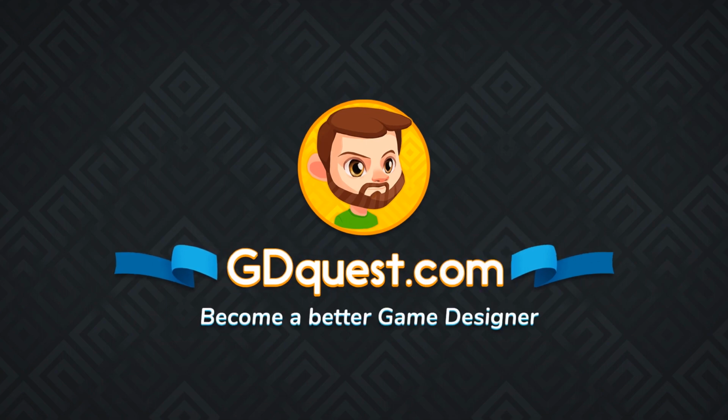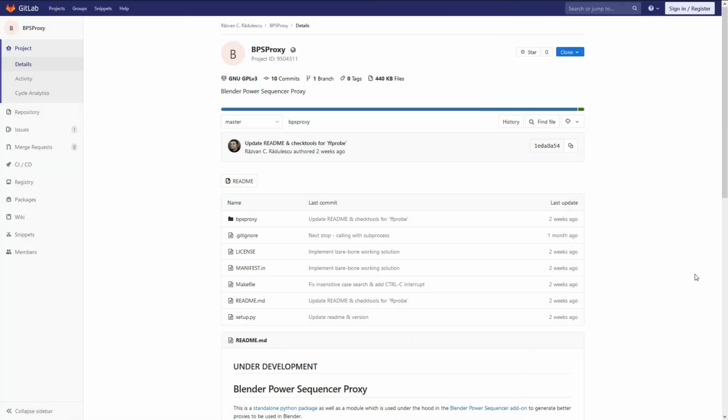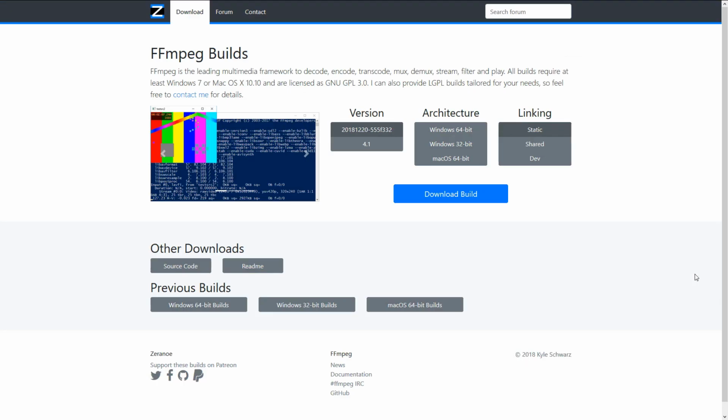Since Blender power sequencer 1.2, we have a new tool to generate proxies very efficiently and a little better than with Blender. So using all your processing power, but it's smarter than that, you will see. It's available as a standalone tool, so any team can use it, and it's not limited to Blender. It's a tool to generate proxy videos.